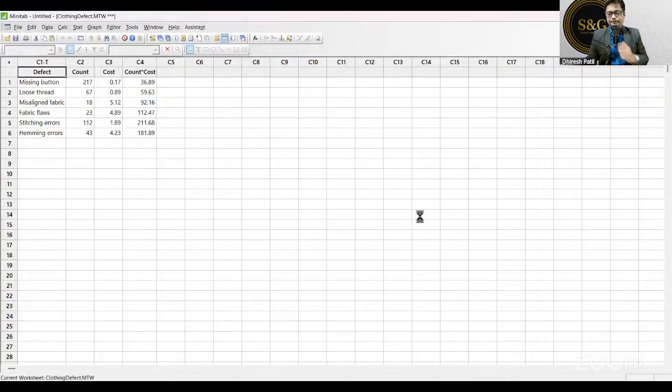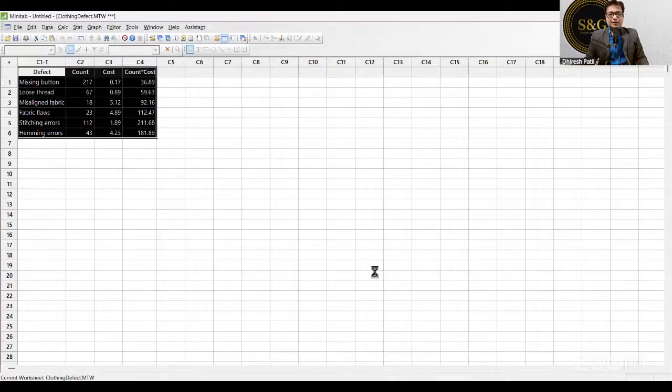How many of you got it? Just double click on that folder and in the search menu just type clothing defect.mtw and click on open. The file will open in front of you. Just type done yes if it is done with you. And now you have got the data. How many of you got it?